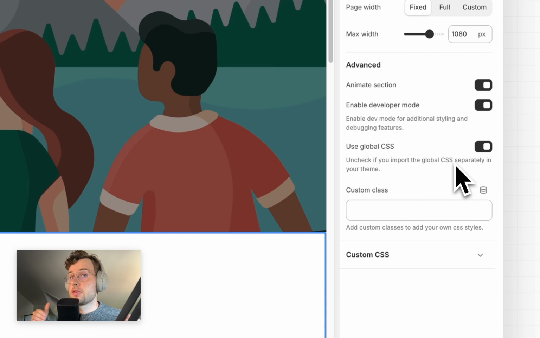And if you have a bunch of sections, what happens is that the CSS styling gets added to each one of your sections, which can obviously slow down your store. So if you plan to have more than one section on a page, what you'll want to do is turn this option off.